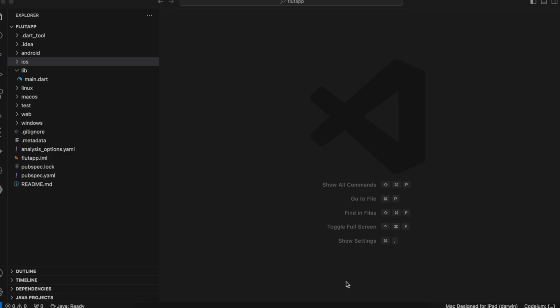Also, I'm using user defaults. If you don't know what user defaults is, it's basically storing key value data, just like we have shared preferences. Now some of you might be wondering why I'm not using shared preferences. The problem is it's very difficult to call the shared preferences code of your Flutter from the Swift side. But user defaults I can call from the Flutter side as well as from the Swift side. That's why I'm using user defaults.